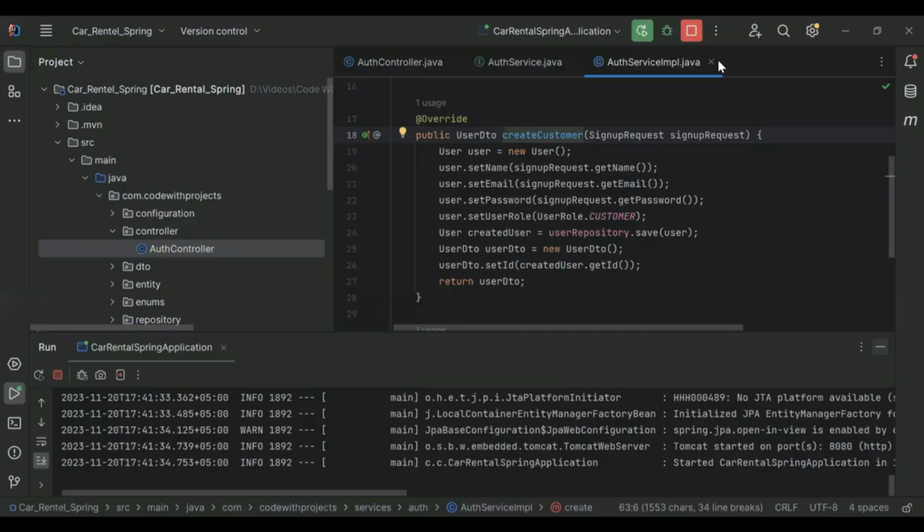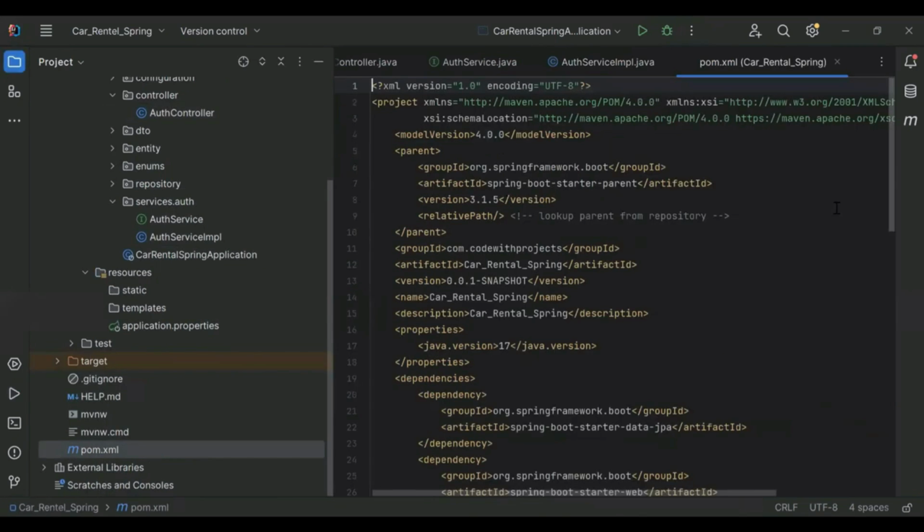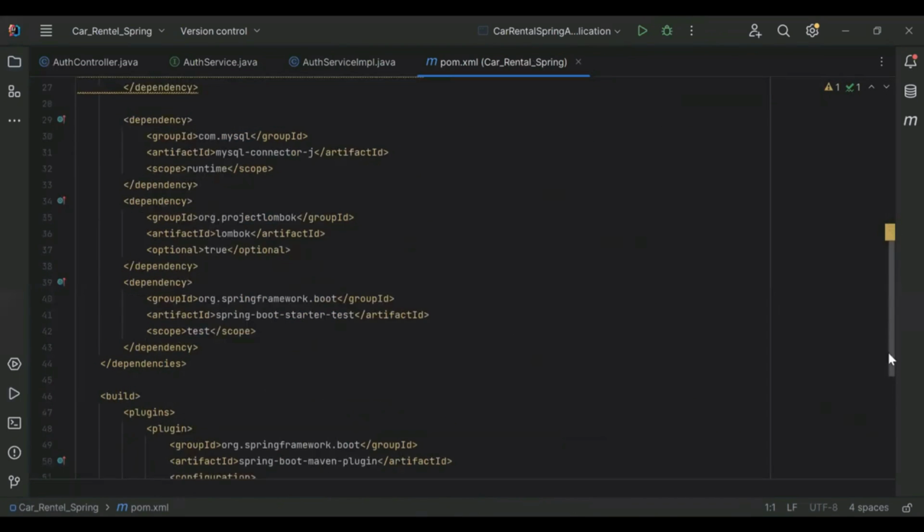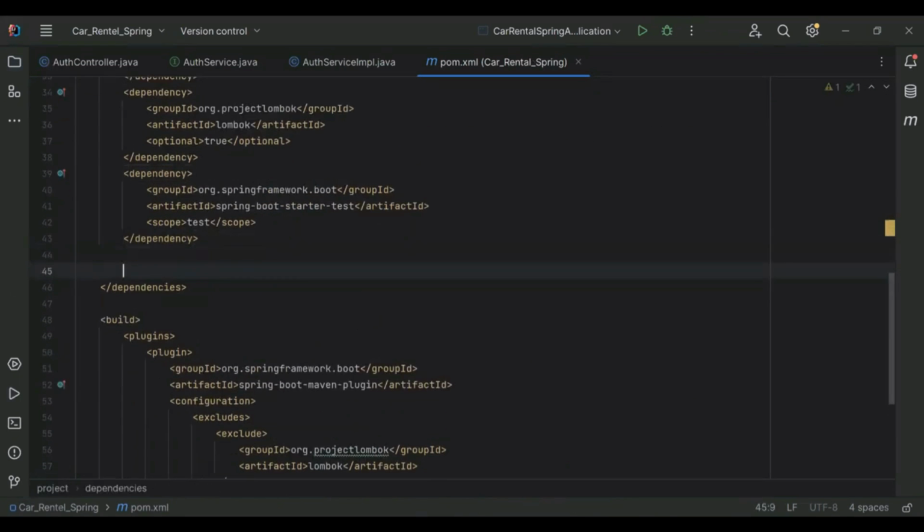You can see here the Spring Boot application. So let me stop this, go to our pom.xml, and here I'm going to add a few dependencies that are used to generate the JWT token. So let me add here. You can see the dependencies.